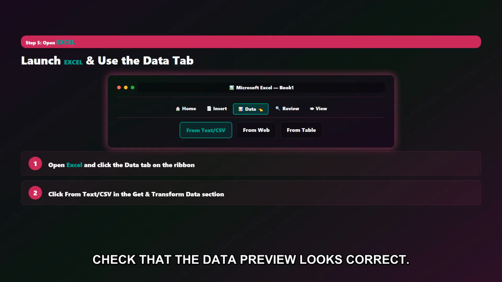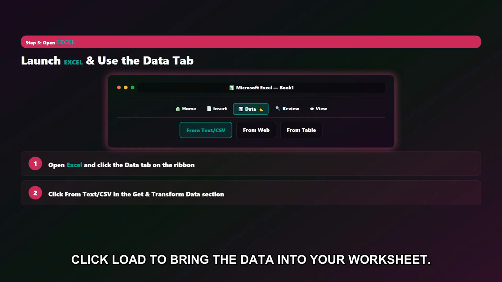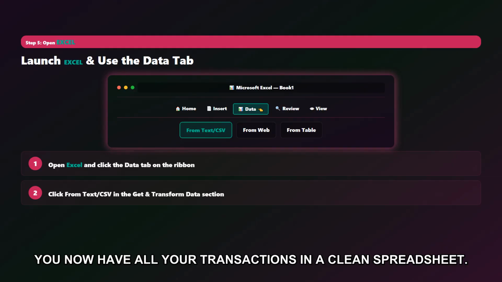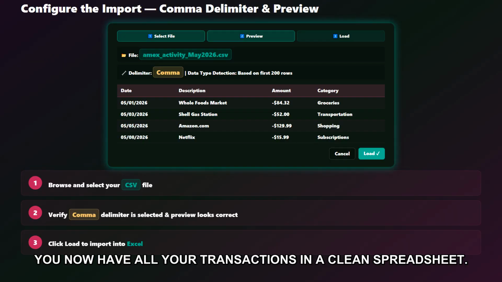Make sure the delimiter is set to comma. Check that the data preview looks correct. Click Load to bring the data into your worksheet. You now have all your transactions in a clean spreadsheet.